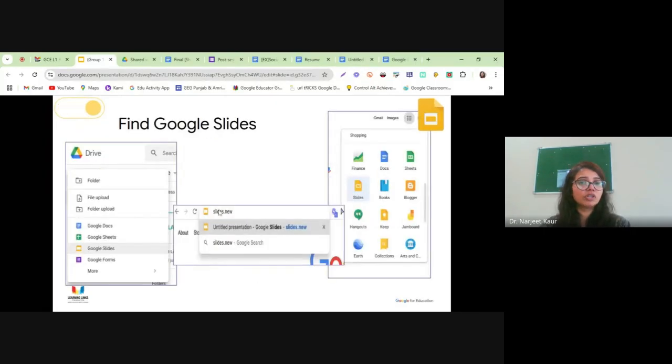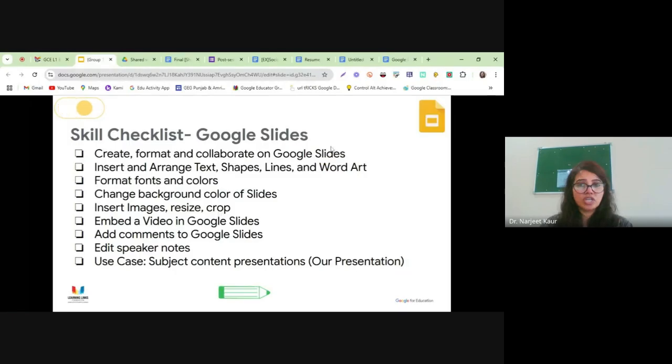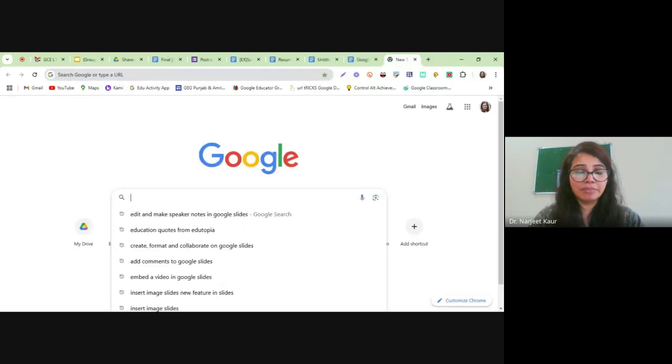All this we have gone through for Google Slides as well. I'm going to dive into the checklist. Let's create, format, and collaborate. Like we created Google Docs, we can create Google Slides as well.